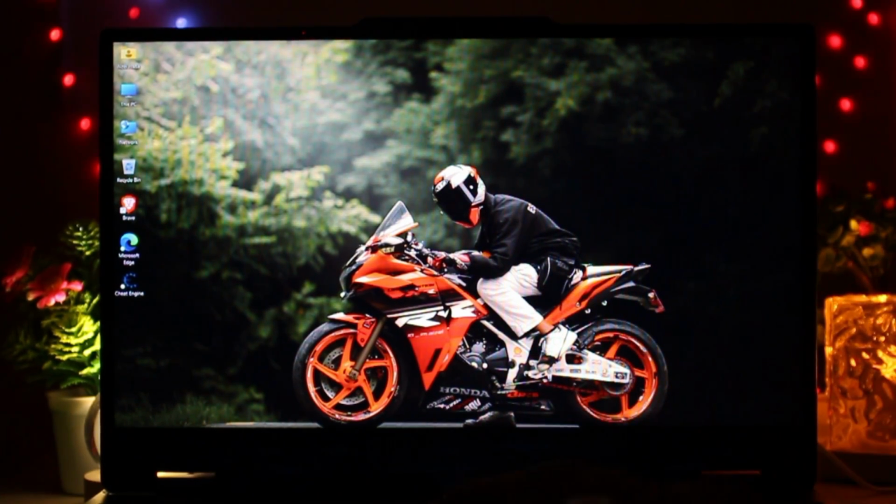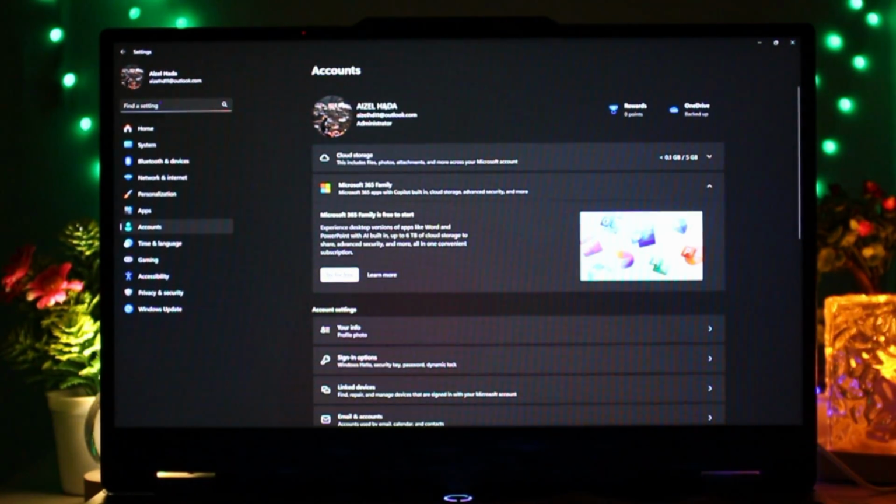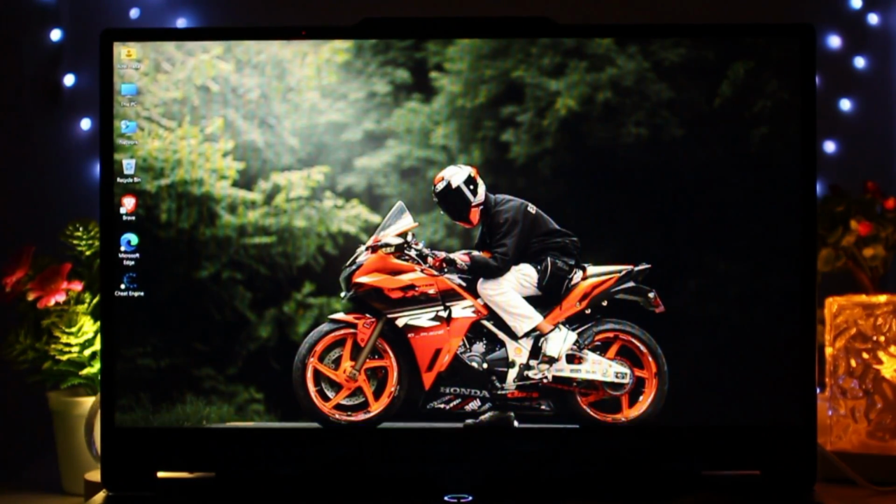In order to change your username on Windows, once you open your settings and head over to your account section, here you can see there is no dedicated option to change your name. So in order to change your username on Windows 11, what you need to do is change your name on your Microsoft account, which is linked to your laptop or PC.